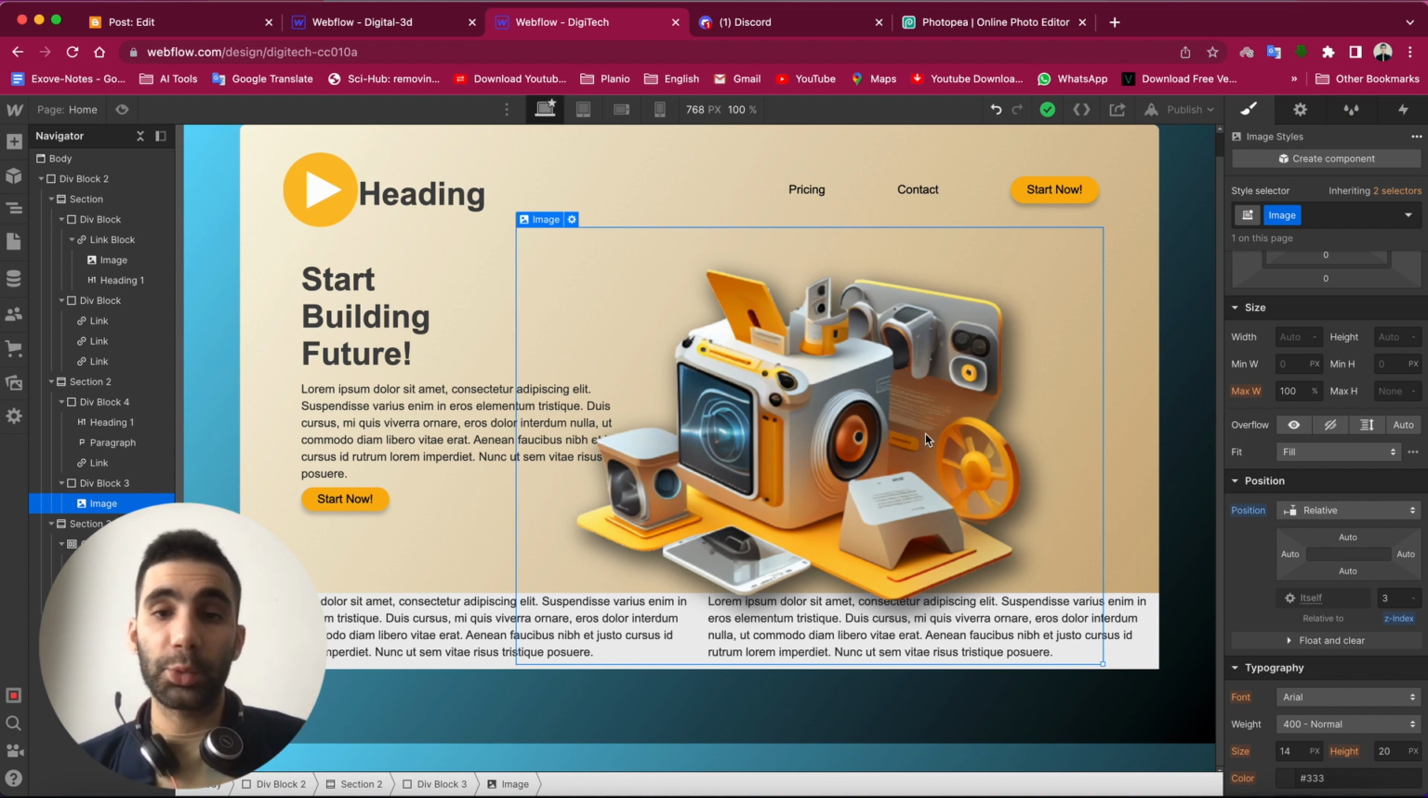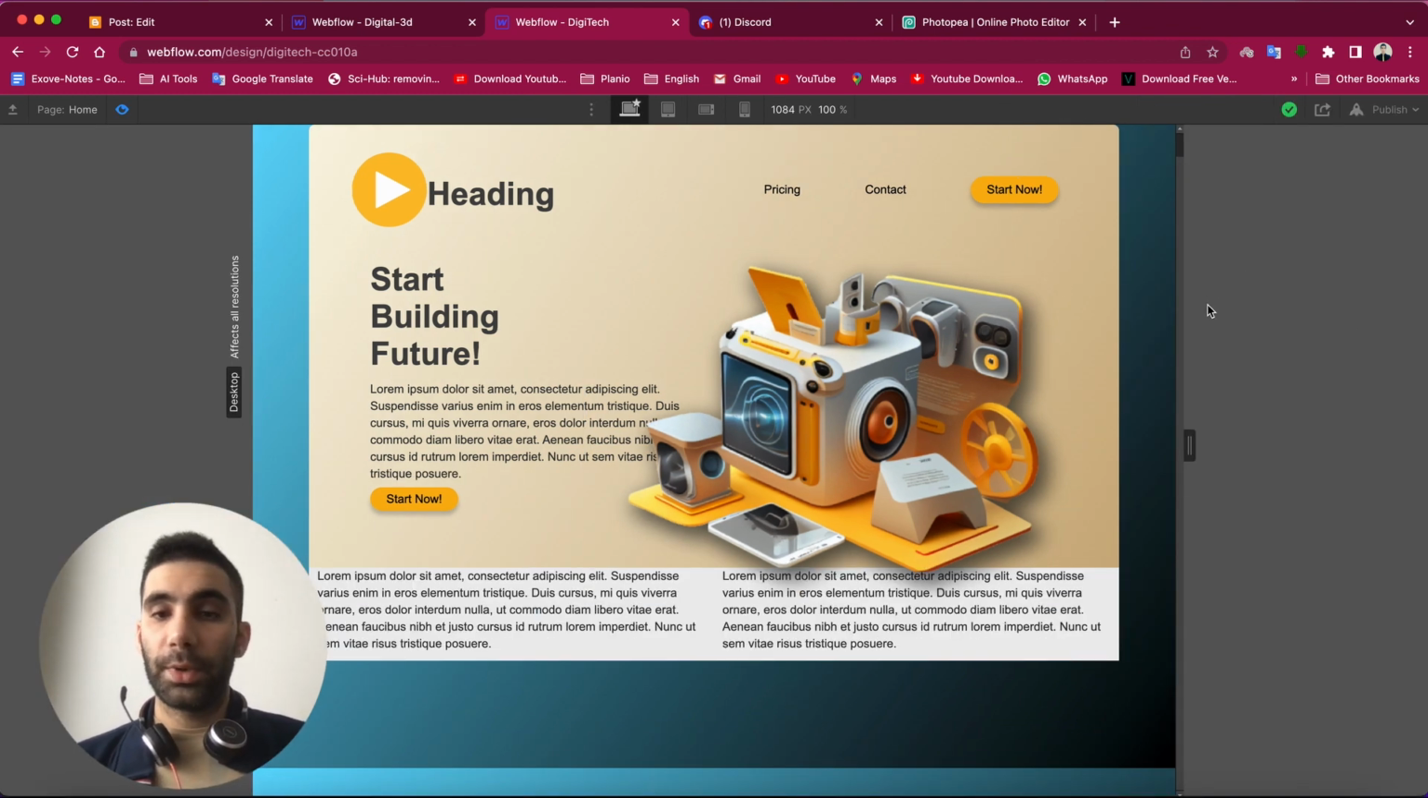I just want to show you how you can come up with a design with Midjourney and then turn it into a real website. And this is finally what we're gonna have.